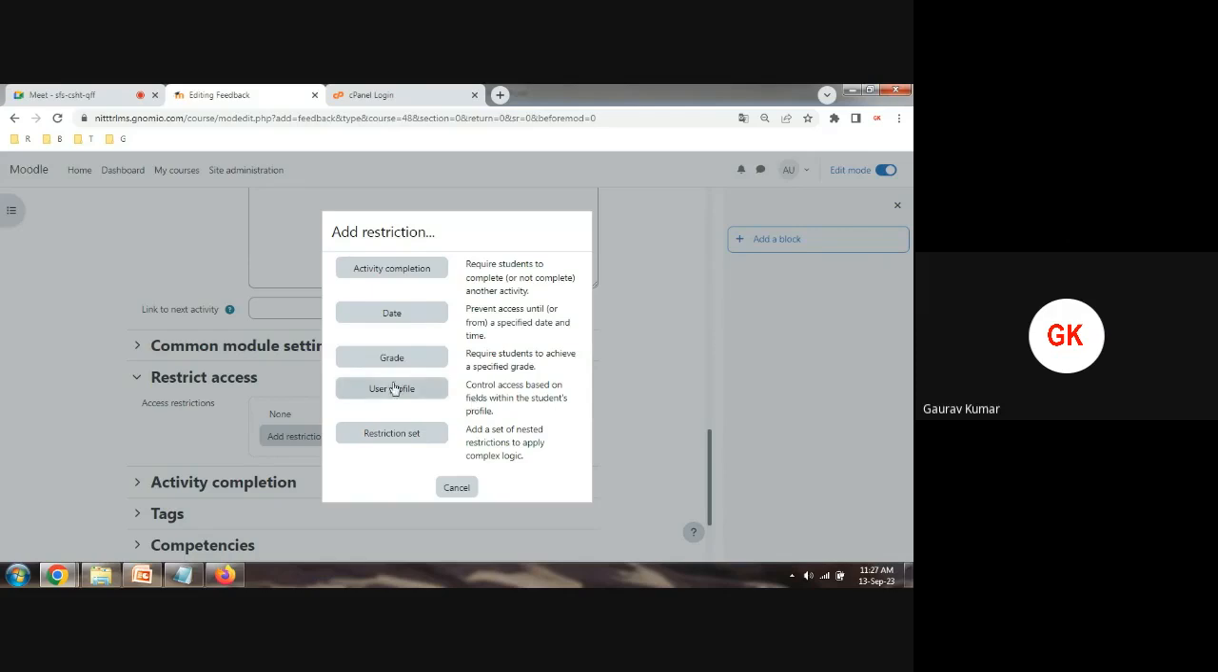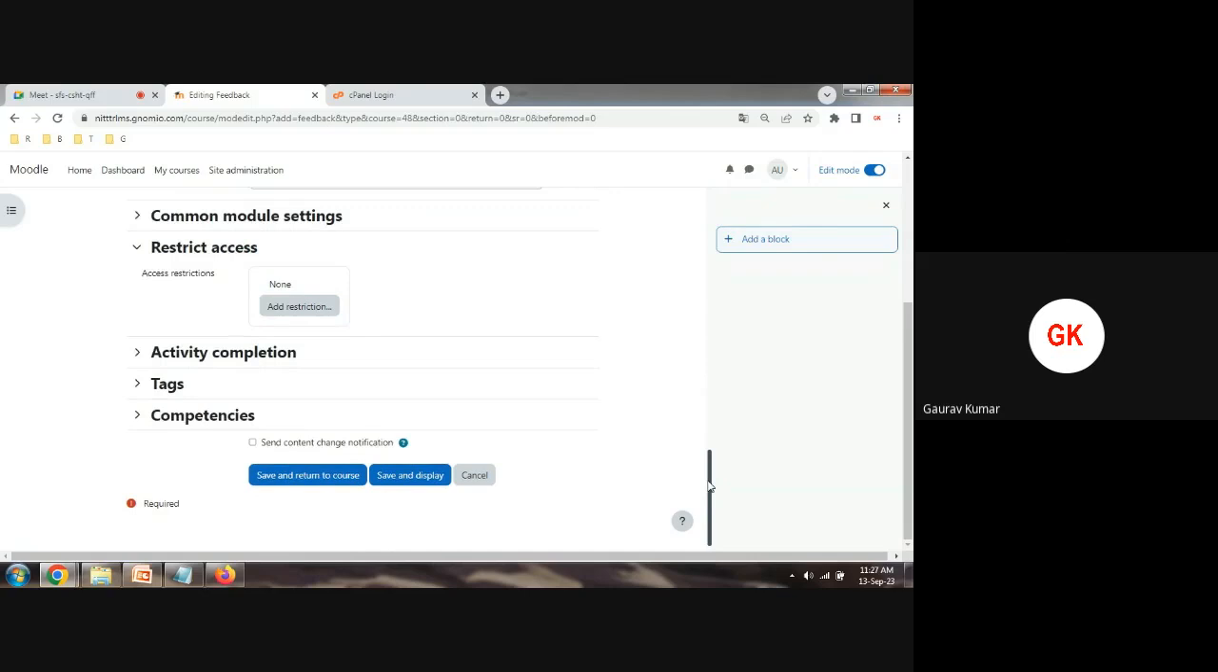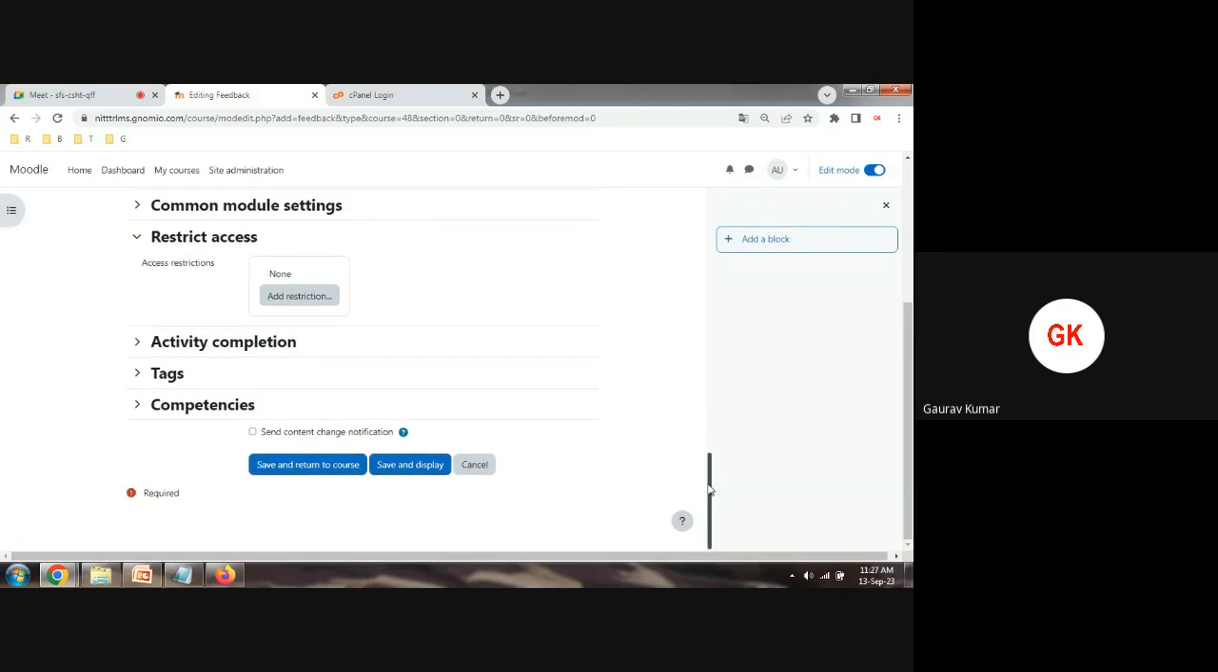We can set a user profile restriction. So different conditions we can put. User profile, grading based: grading must be greater than or equal to 70. Grading must be greater than this particular parameter. So we can set all of these conditions so that only eligible participants are able to submit their feedback, and only those feedbacks will be taken into consideration. So many other blocks, any other parameters we can put. Save and display.